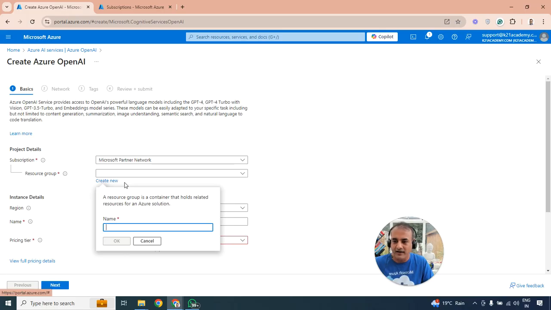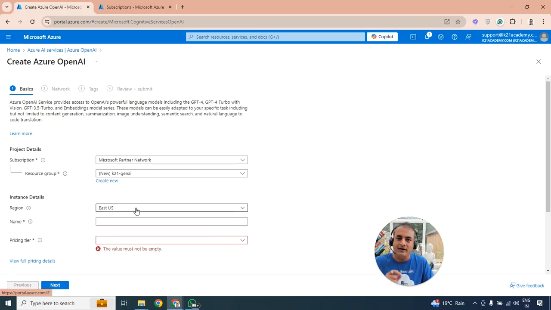So we'll say create new, and I'm going to say K21-GenAI. I'm creating them under the GenAI resource group and click OK. It'll go and create a resource group because we don't have one.